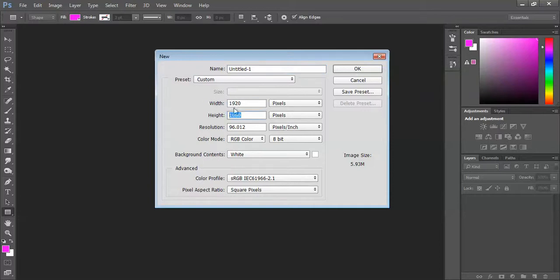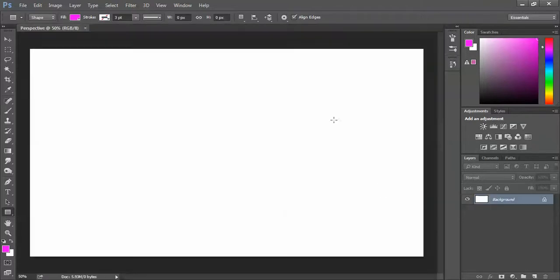It's going to be 1920 by 1080. I'm just going to call it perspective, just for the sake of it there. And then I'm going to use a polygon tool. I've got my colours, a fairly lurid, kind of purple colour.